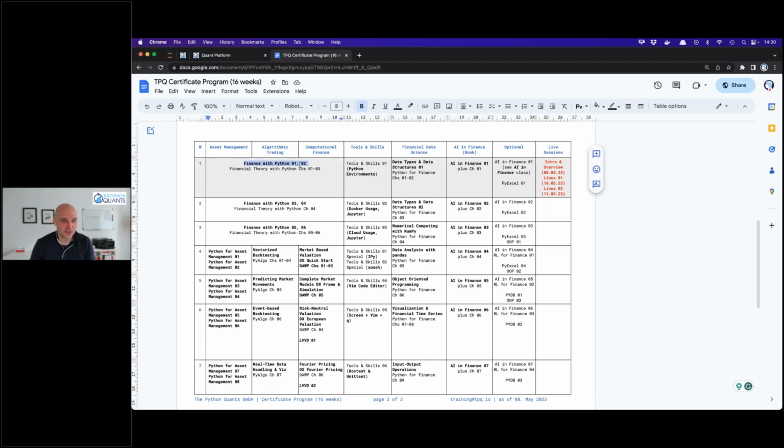This relates to the videos, to the sessions. And here you see the reading assignment. So I had opened the PDF version before, and this says that you should go and read the first 3 chapters because they relate to what is covered in the first 2 sessions. So for the first 3 weeks, this is all about the basics: the basics in Finance with Python, plus we get started with tools and skills, financial data science, AI and finance, and a few optional things.